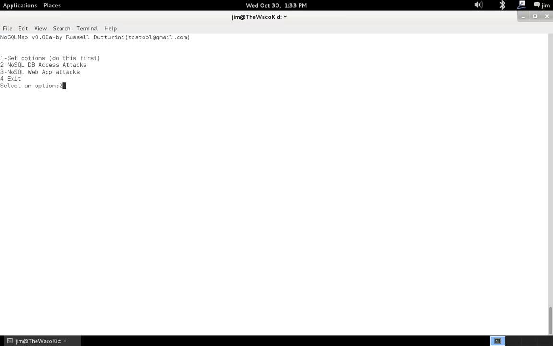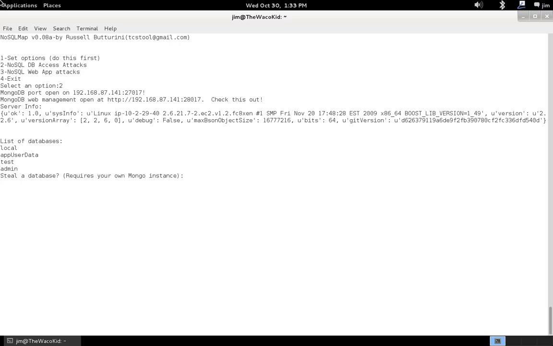All right, this time instead of using the web app attacks, we'll use the DB access attacks. And as you can see, we've got some information. We found that port 27017 is open, responsive. That is the default management port for MongoDB. We've also found a web management console at 28017 we can connect to. We get a little bit of info on the server and what's running on it and the Mongo instance that's running on it. And we also get a list of user databases.